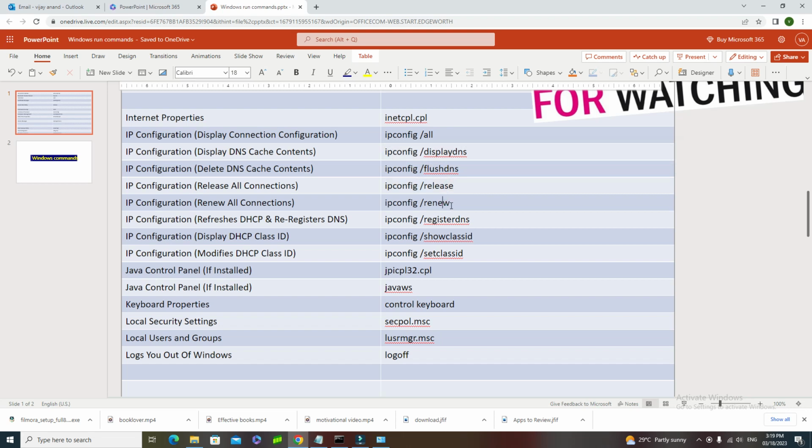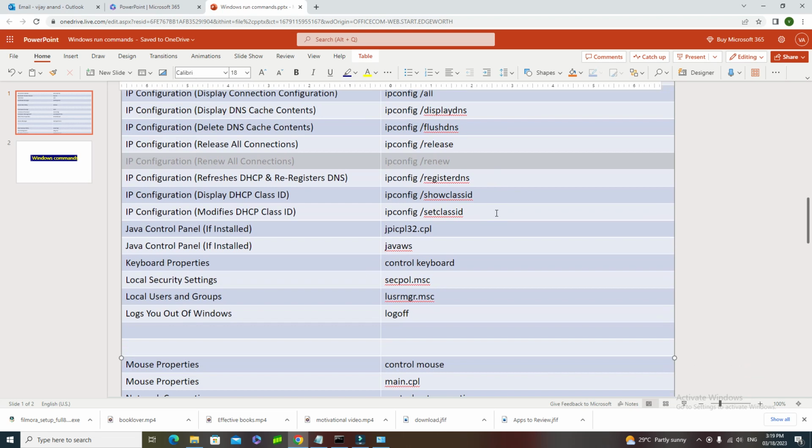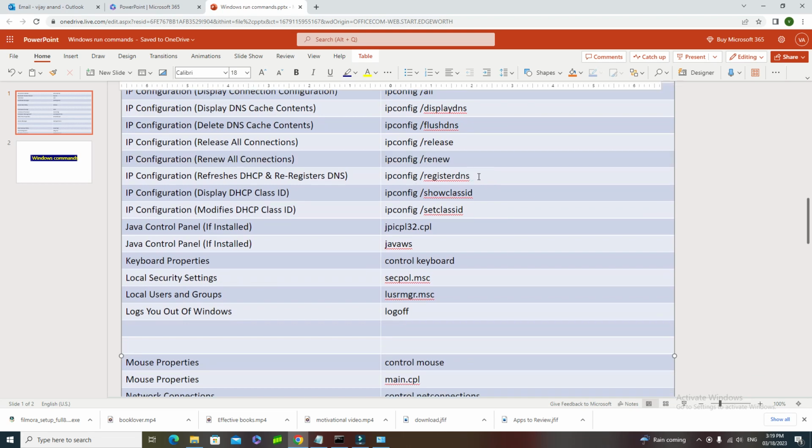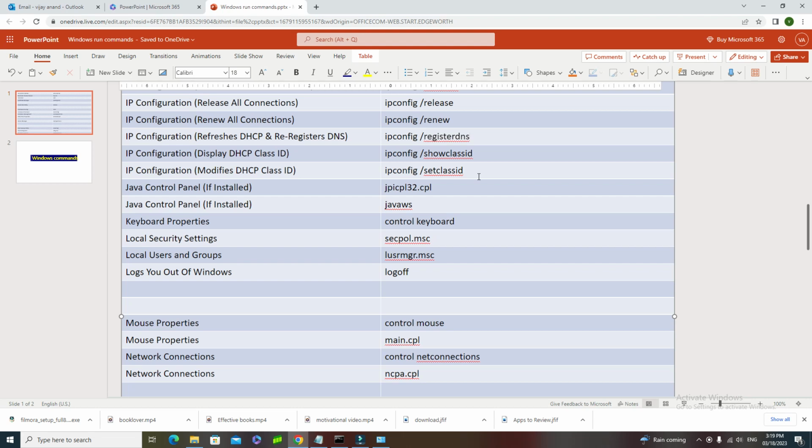And if you want to register DNS, type the command ipconfig /registerdns. Okay, if you want to see the class ID information, ipconfig /showclassid.